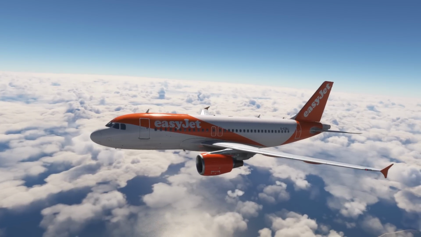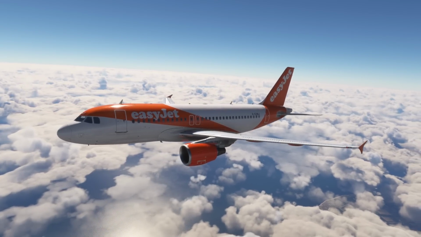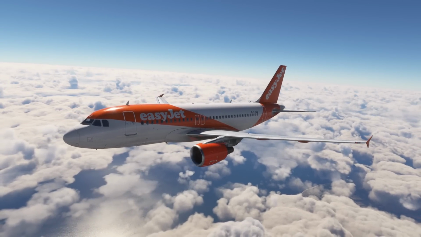KLM 60 Alpha, contact Amsterdam radar 119.175. Contact Amsterdam radar 119 decimal 175, KLM 60 Alpha.